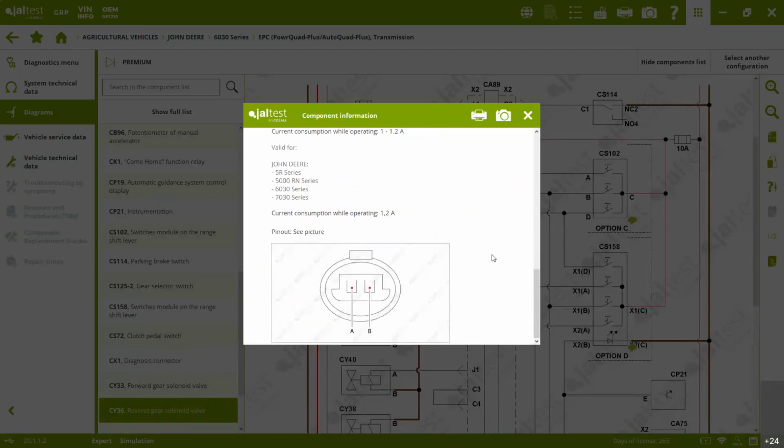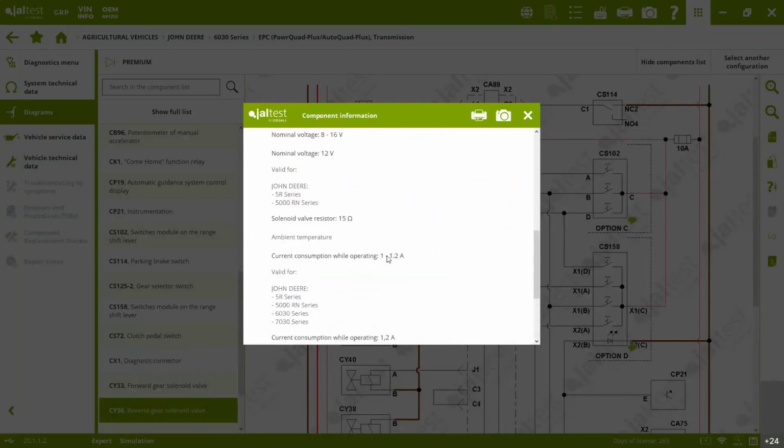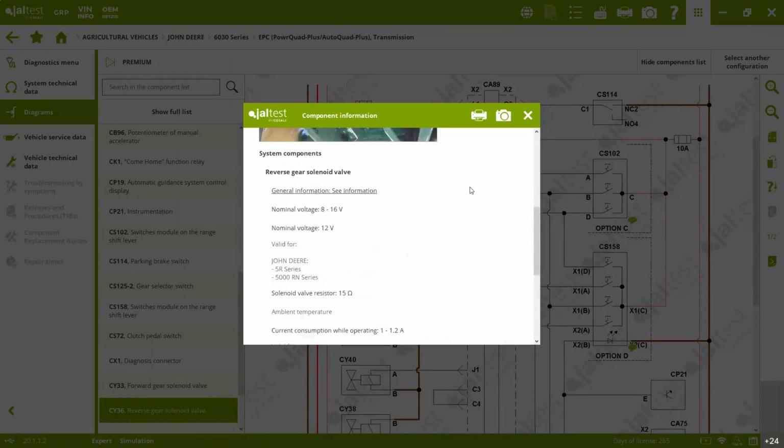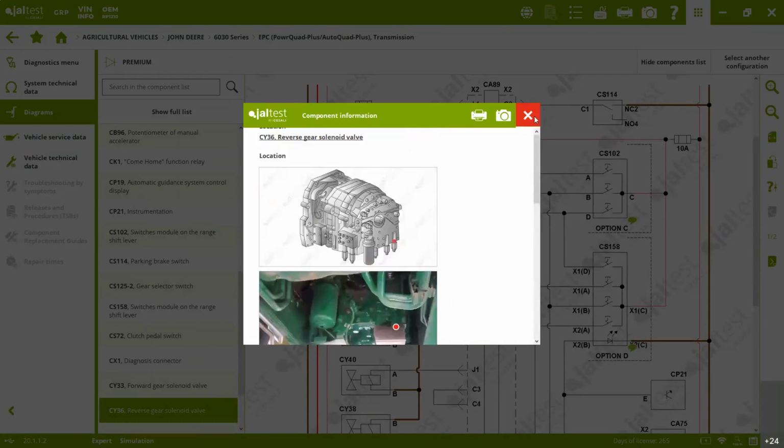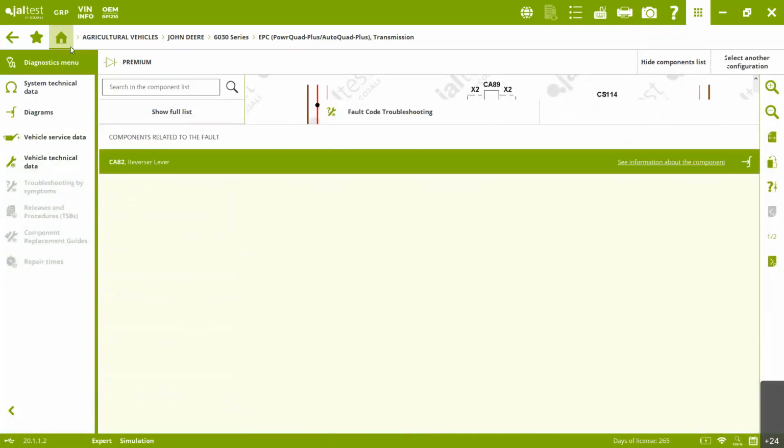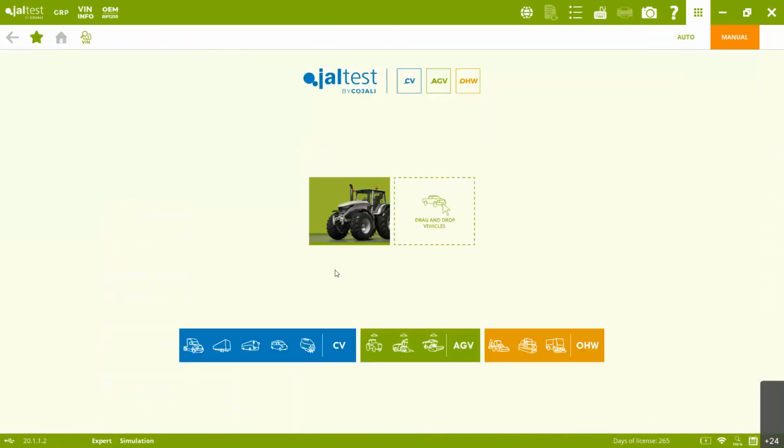We even show you, again, some operating values and voltages. So that's pretty much everything.